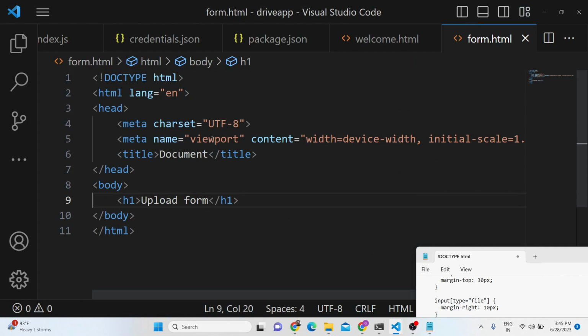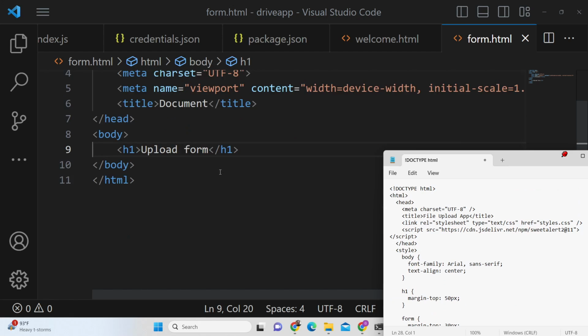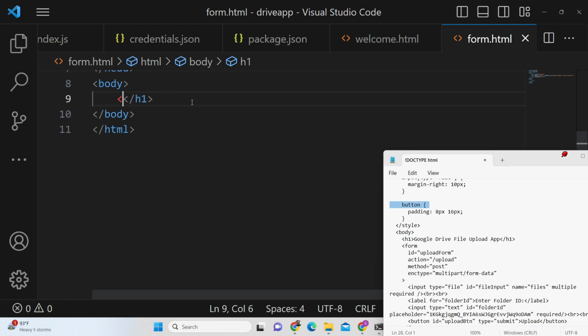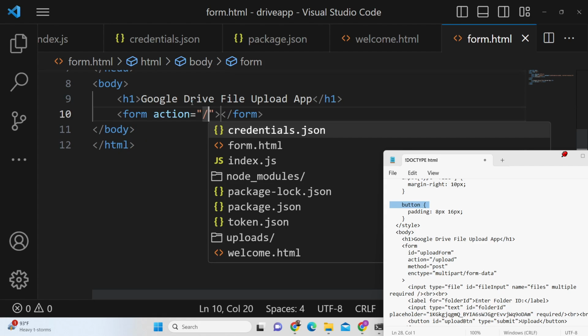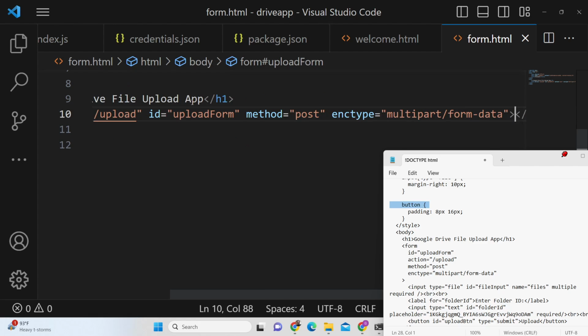Now guys, in this section we will write the HTML code for the upload form. This is really easy. Inside our H1 here, we will simply change the title to Google Drive file upload app. After this guys, we will have a form here. Action will go to /upload. We can also give it an ID here, which will be upload form. And method here will be post. And also we need to give it encoding type multipart/form-data.